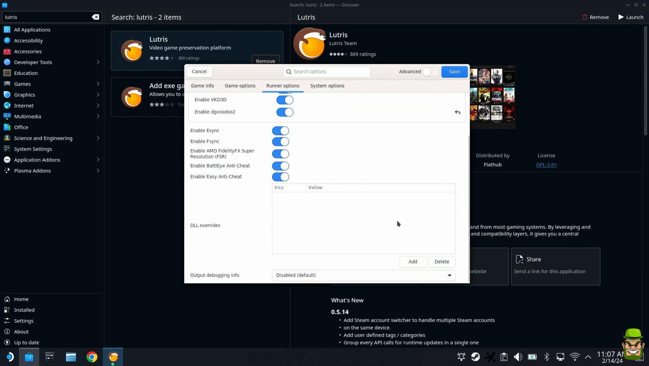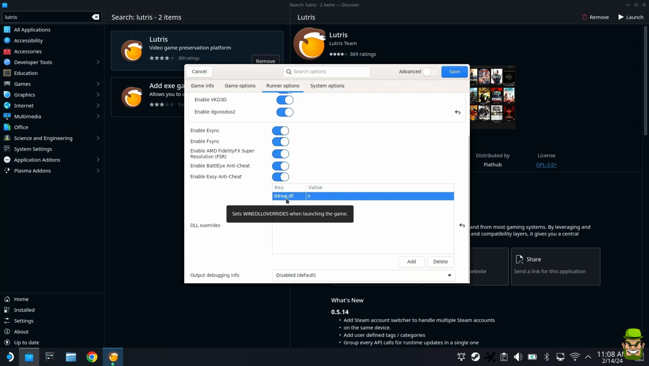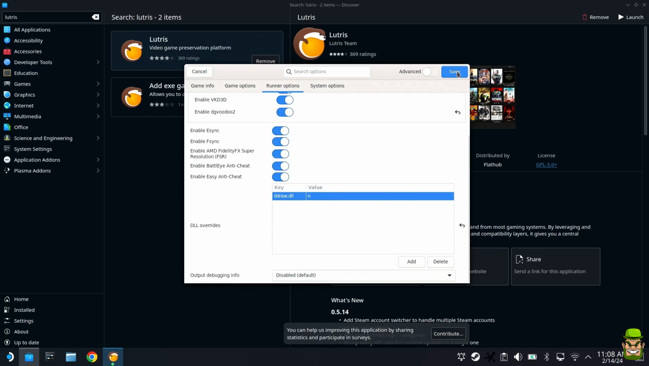So check this, and then critically, under DLL overrides, click the button add, double click on key, and type ddraw.dll. And then in the values section, type the letter N. So just to confirm, DLL override should have the key ddraw.dll, which is basically the DLL file for Classic Rebirth, and the value on this should be N. Okay, and we're going to hit save.